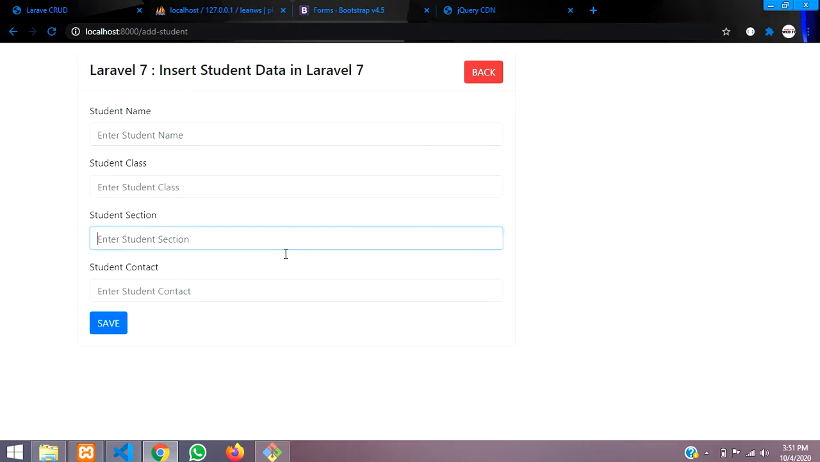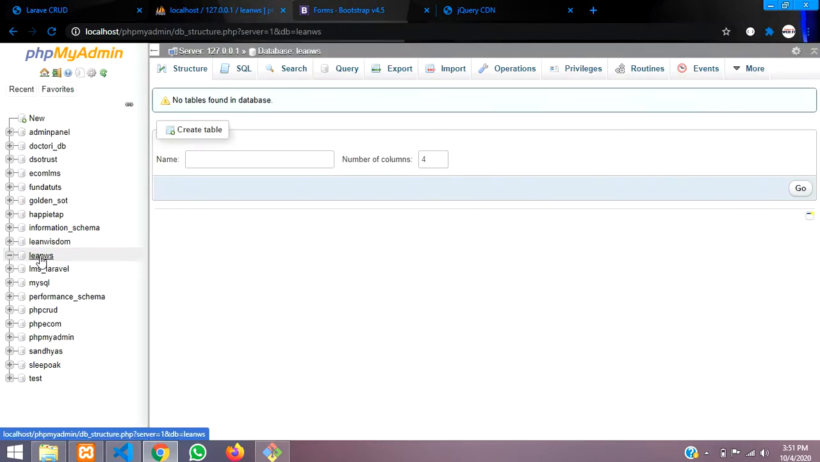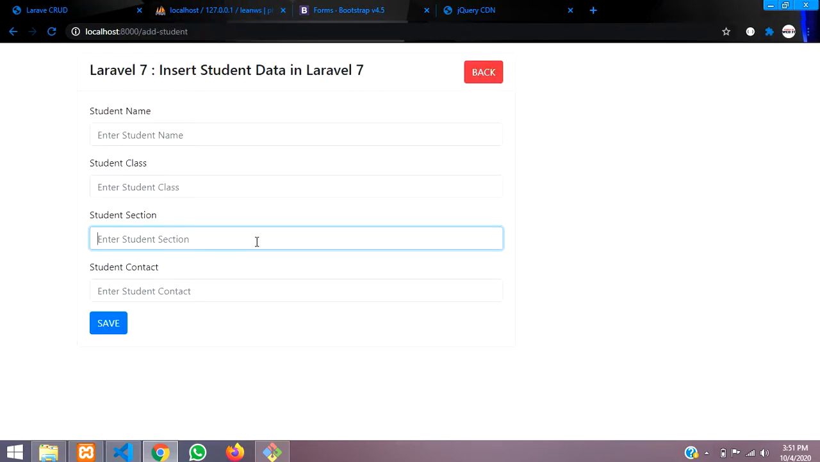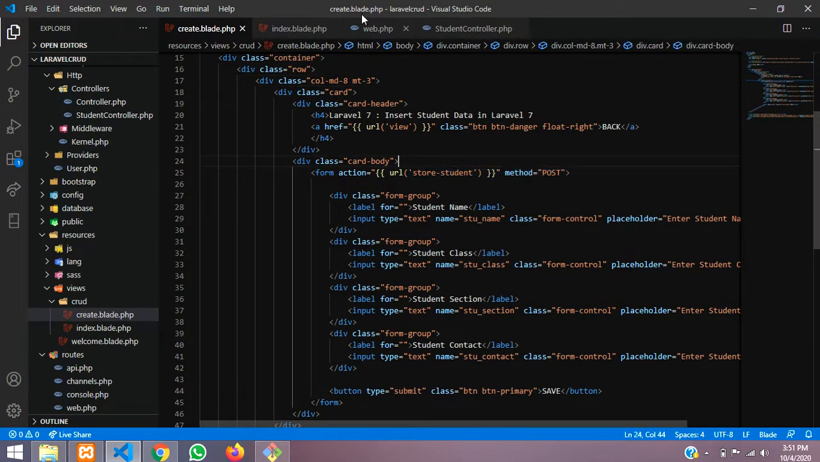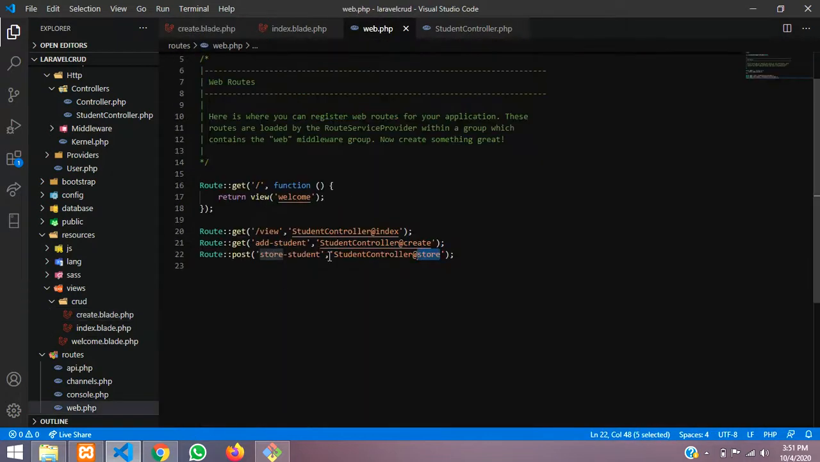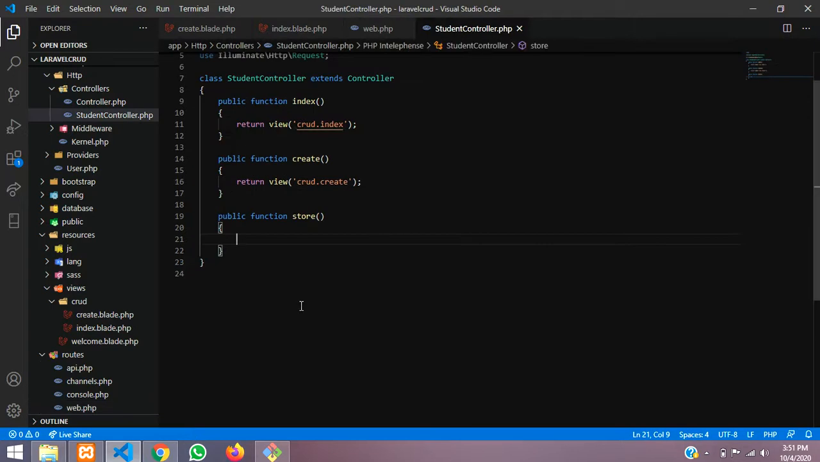So guys, now we will save the records into a table. I have already created one table, LEANWS. I gave an unwanted name for database working. So guys, now let us insert that. First step, as we have configured this form URL store student and web.php route to the controller, over here in the controller we have gone to the store. So now you have to create a table for it.